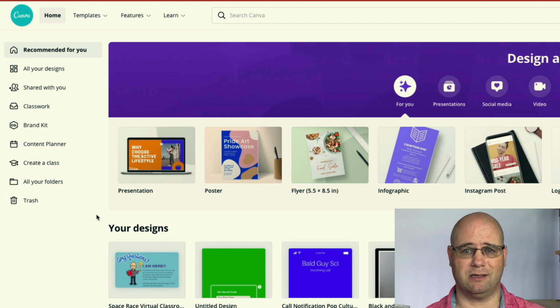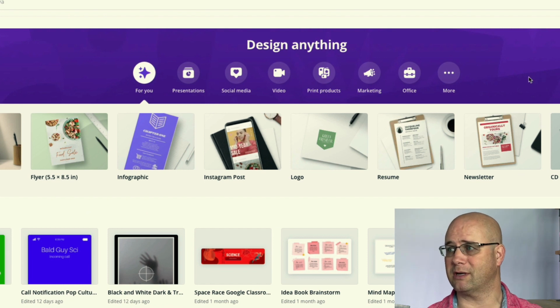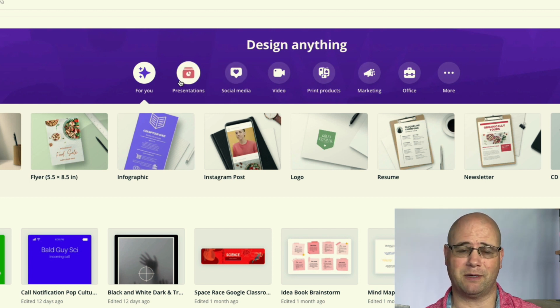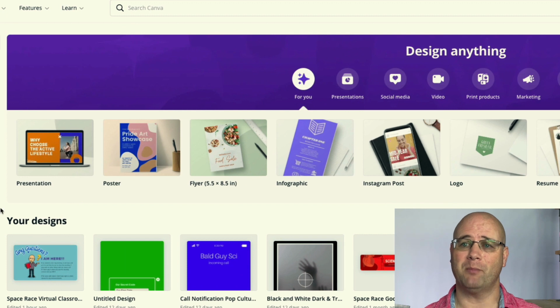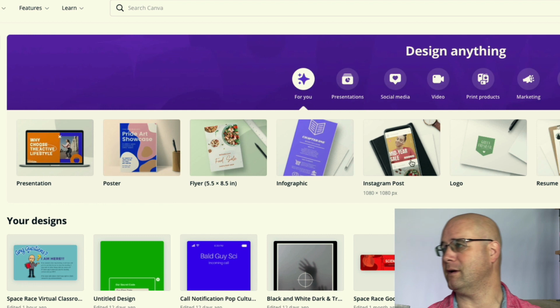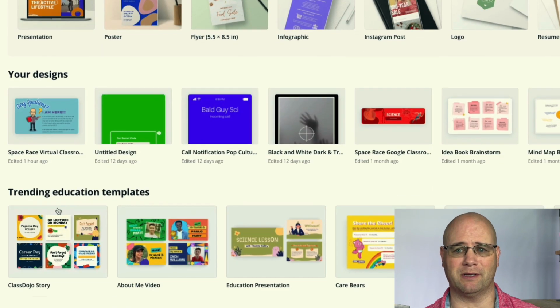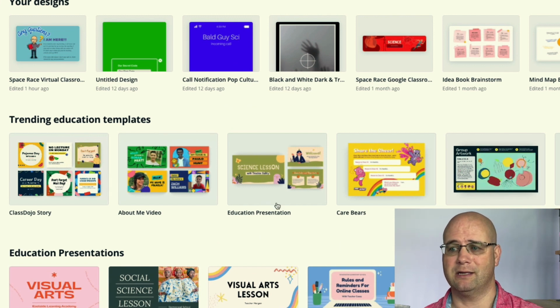But just as the basic interface goes, up at the top you can design anything and everything you are looking for. So if you are looking for a marketing flyer or social media, you just want to promote something in your class, whatever it is, it's going to be up here. But I'll show you a little hack, quick tip on how to get really, really awesome stuff right up here in the search bar. But you look down, you see presentations, posters, flyers, calendars, infographics, all sorts of stuff right here. And as you scroll down, there's some trending educational templates. If you use Class Dojo, if you wanted to have the kids make an About Me video, an educational presentation.